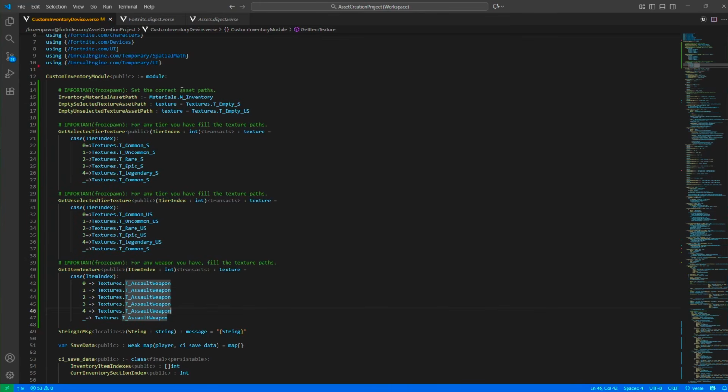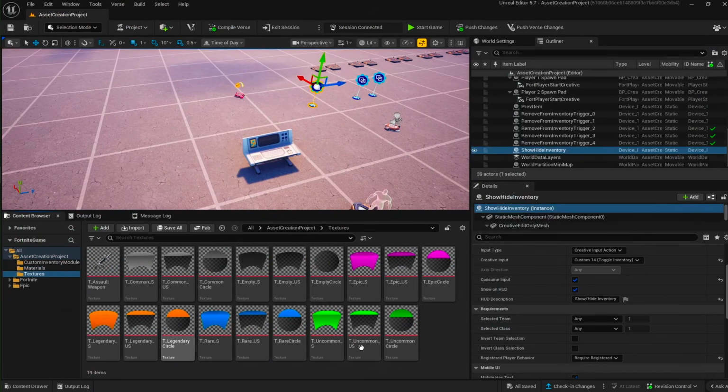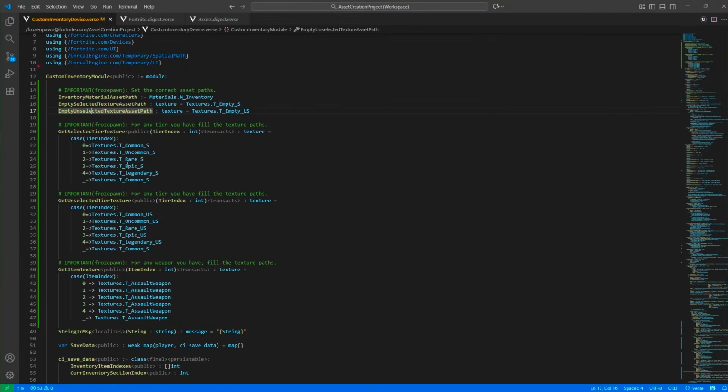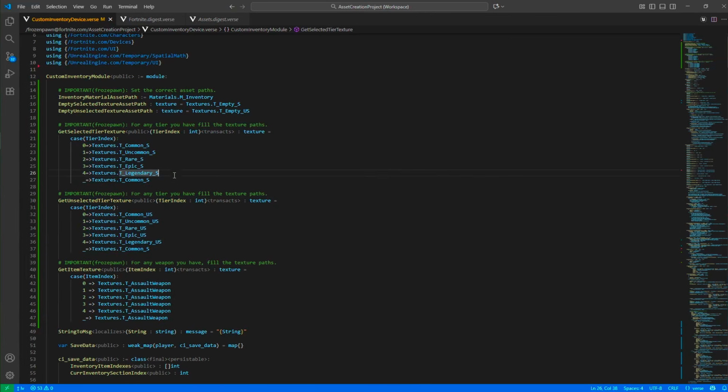And obviously, we have the material asset path, so we have the empty selected texture and the empty unselected texture asset paths, which are this and this, right? And for the selected tier texture and unselected tier texture, this is something you need to set per tier. So for our case here, we have 5 tiers, but if you happen to add your own tiers, you need to expand this case statement here.